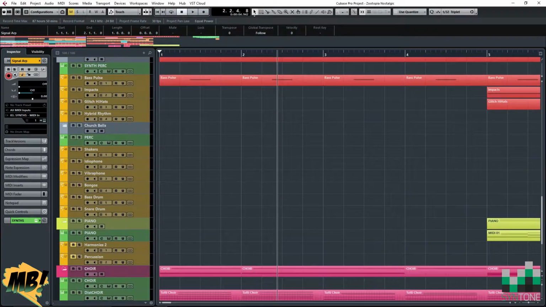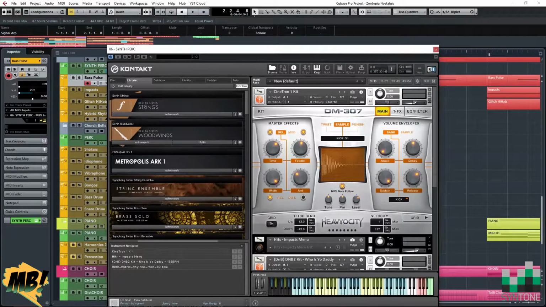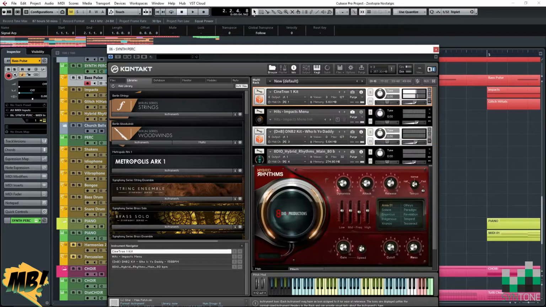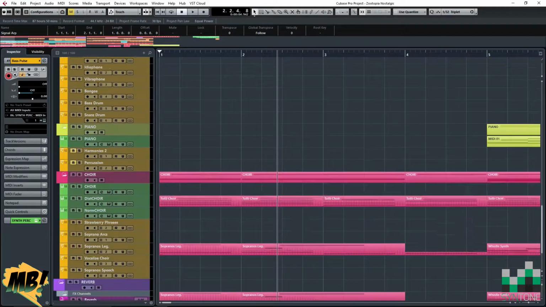Then I also have a bass pulse, which is from DM307. Why are you down there? There. Which is like one of these. One of them. Which one is it? Yeah. It's one of them. Which is the punchy thing you can hear.